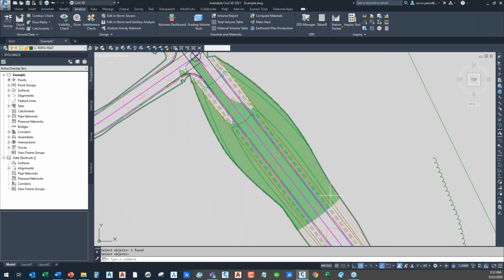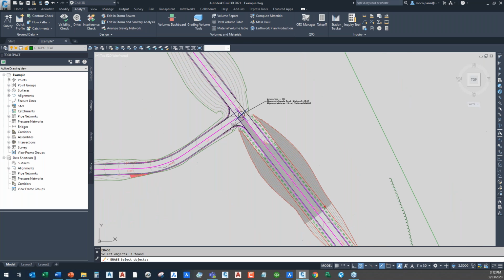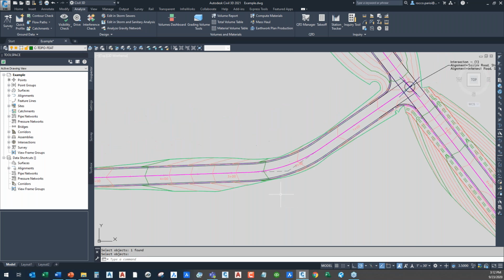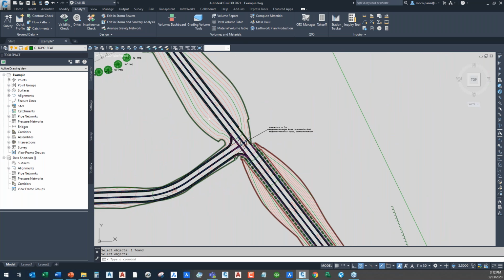So each color area, the red, the green, you see each of those are really individual hatch areas that it just puts in place to show you where your visual areas are.